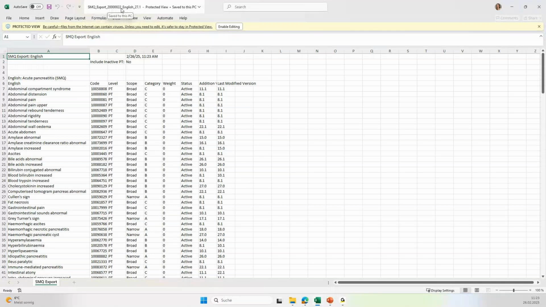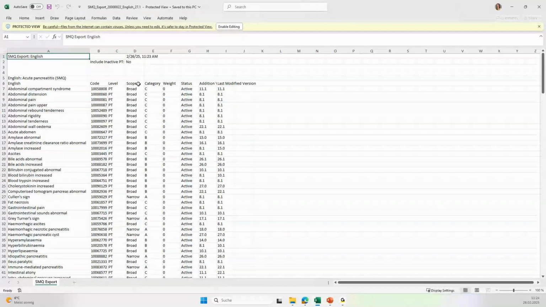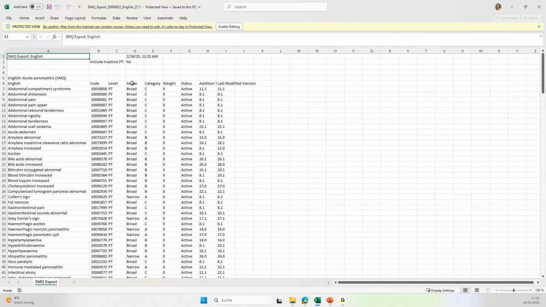And then you see that you have the English PT name, you have the code. It tells you which level it is, and that means this is the English MedDRA term name. You have the scope. This is now sorted alphabetically, so you don't have the same view as in the browser that you always have the narrow scope first and then the broad scope. You have the category. You have weights. So for this SMQ, we don't use any weights.